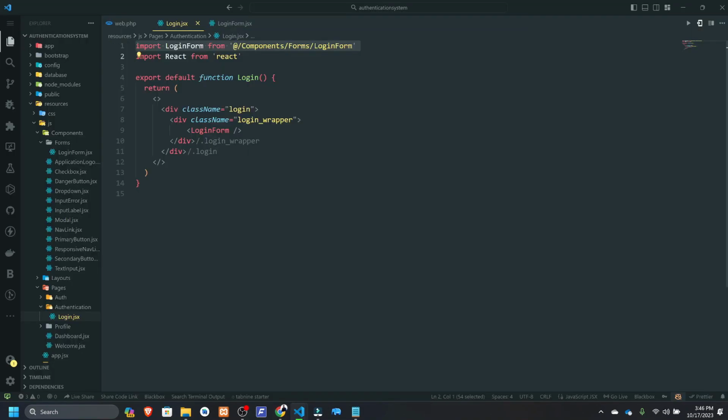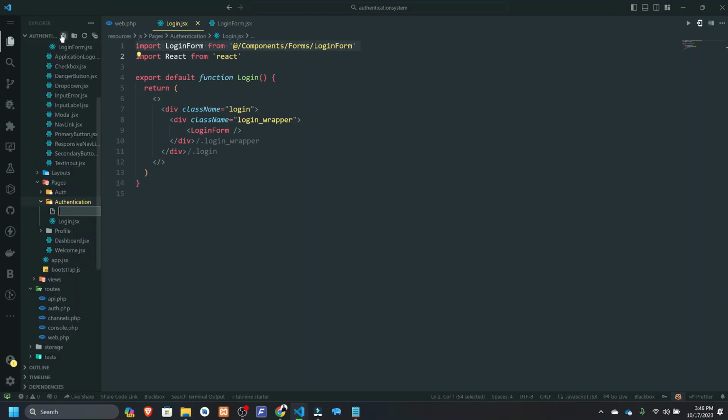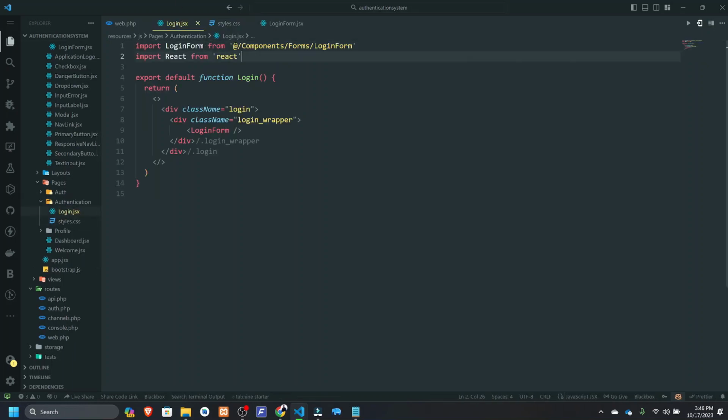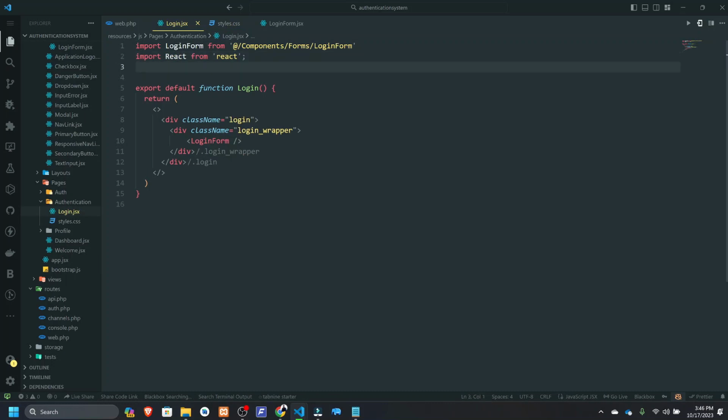Perfect. So what we're going to do next is, in our authentication folder, create our style. We'll have styles.css, and we are going to import that style in order for us to see changes. So we'll write this command, import style, basically down in style like this. This is what we're going to do.